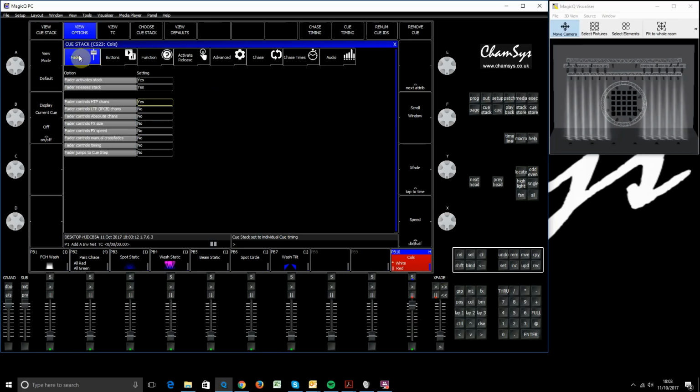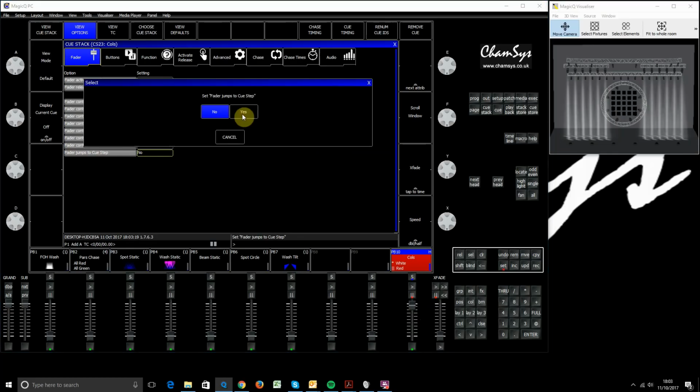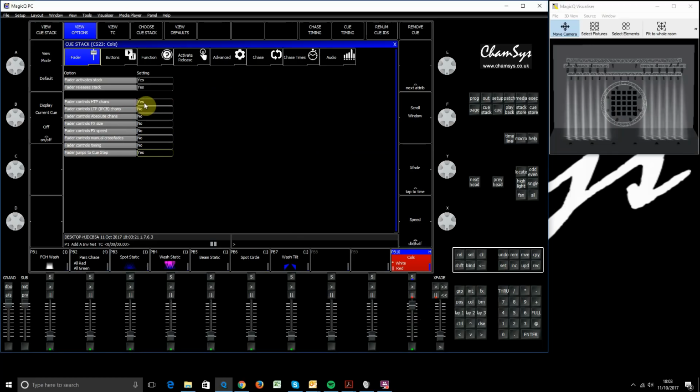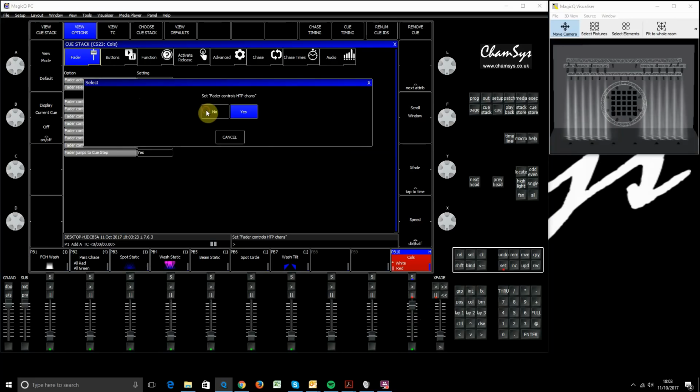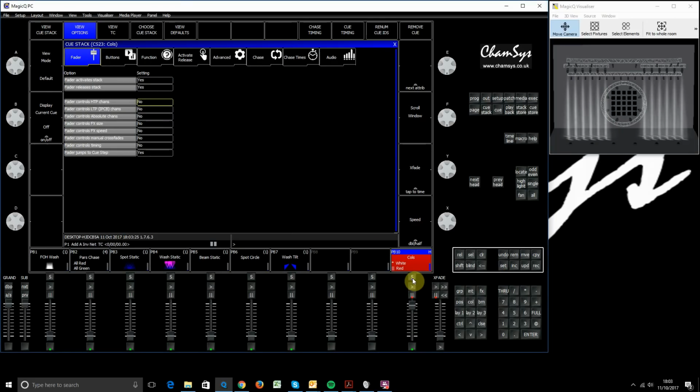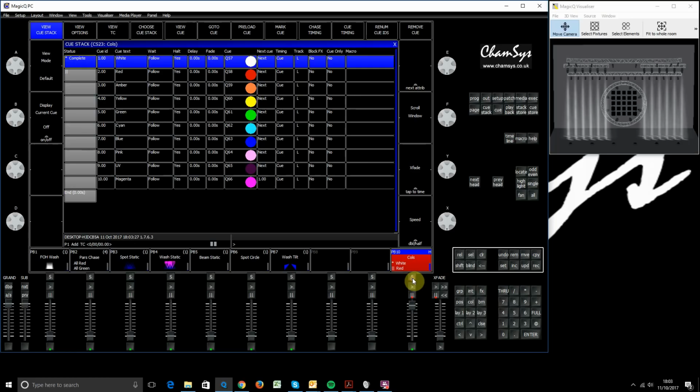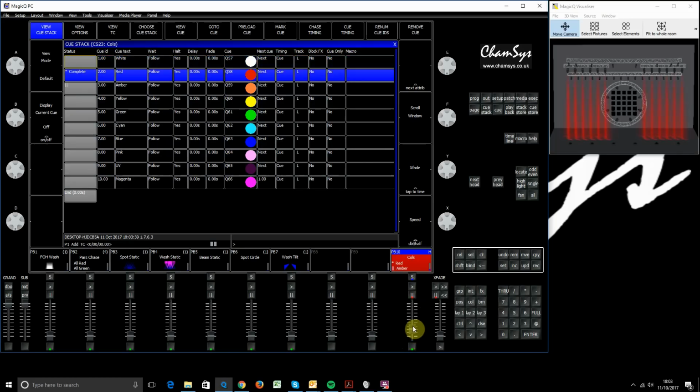under the cue stack options window now, in the fader tab, you've got this option at the bottom there, fader jumps to cue step. If I turn that on and set fader controls HTP, so fader controlling the dimmer, the default, switch that off. If I now open up the cue stack window again, double clicking my select button, you can see as I bring the fader down, it jumps to the cues in the stack. So at zero, we're at the first cue, at full, we're at the last cue, and anything in between there.